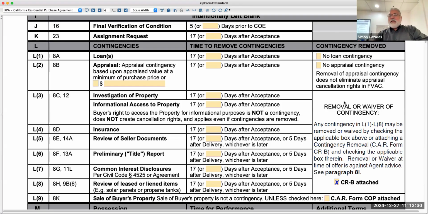So the buyer, as a negotiating tool, may say, I'm going to release the appraisal contingency because, you know, it's a small loan amount and I really truly want this property. Then you would populate the contingency removal form. Okay. Now, I also want to emphasize this section here under L2, appraisal. Okay. An appraisal contingency based upon appraised value at minimum of purchase price. Okay.